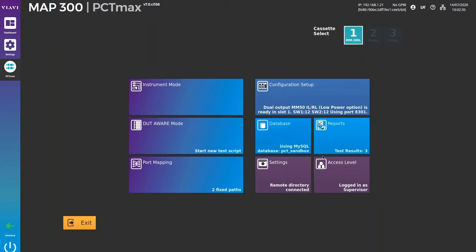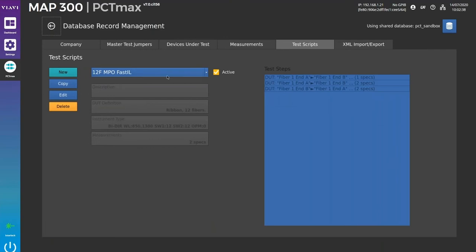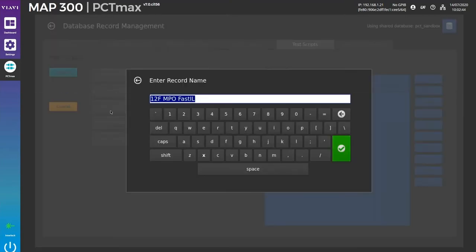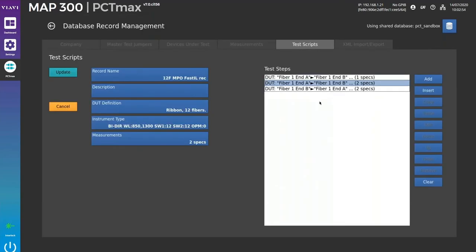So if I go into the database and I go into the test scripts, I actually already have a script configured. So I'm just going to copy that script, and I'm just going to rename that as 12 fiber MPO FastIL recording. Okay. So now I've created a new script. I can actually go and look at the script in detail.